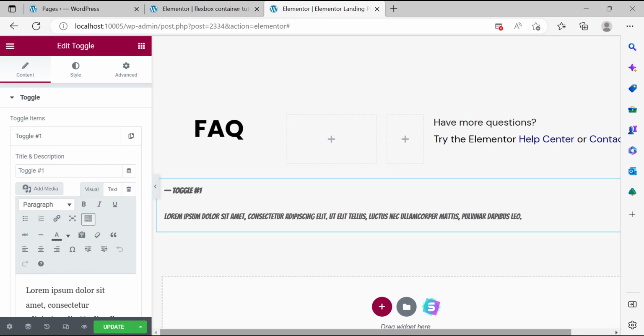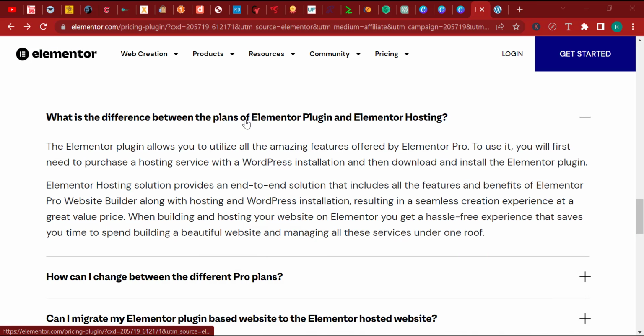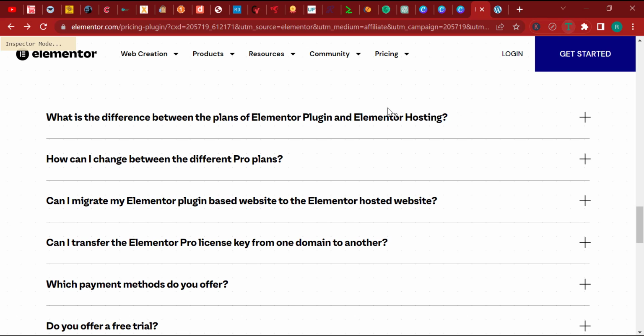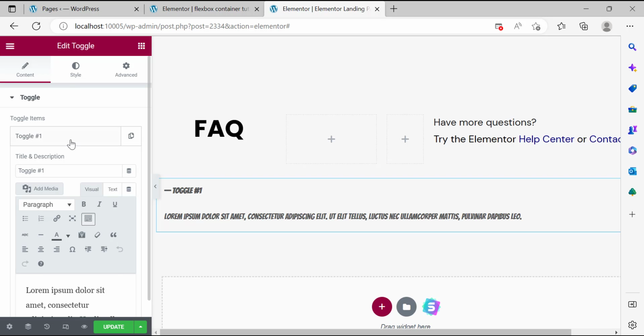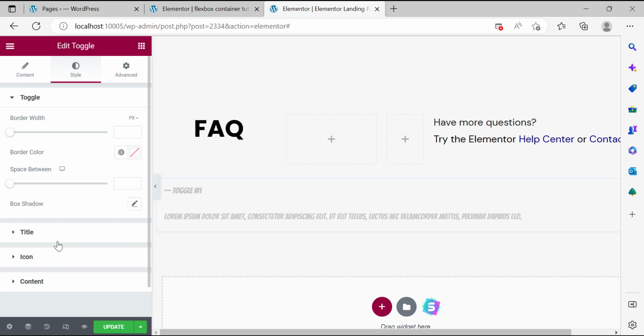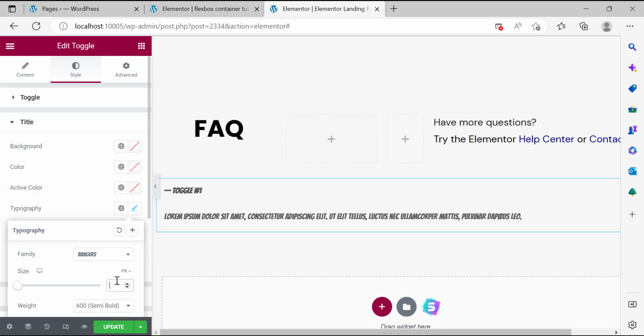Now in here, I'm going to go here and spy using the font inspector. I'm going to spy on this. So I'm going to click the font inspector, select this. Now font size is 20 pixels. Now I'm going to go to style, the title. The font size here in the typography is 20.